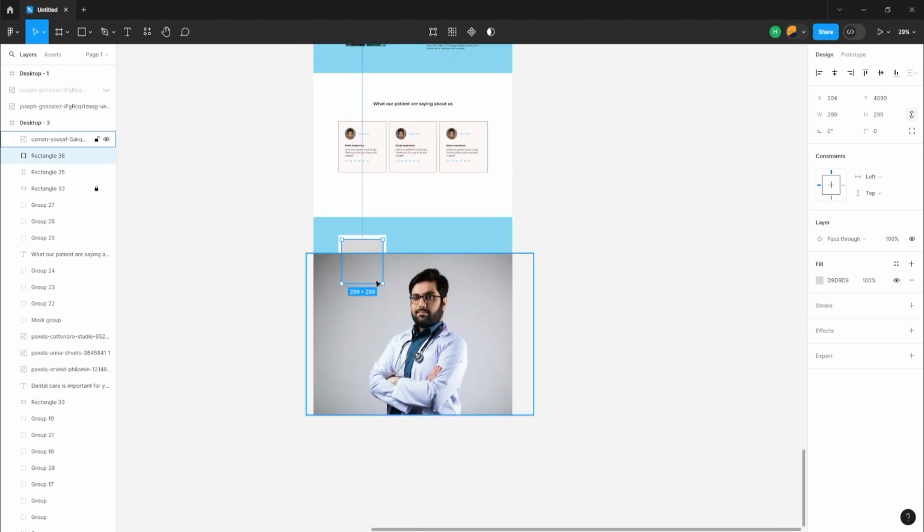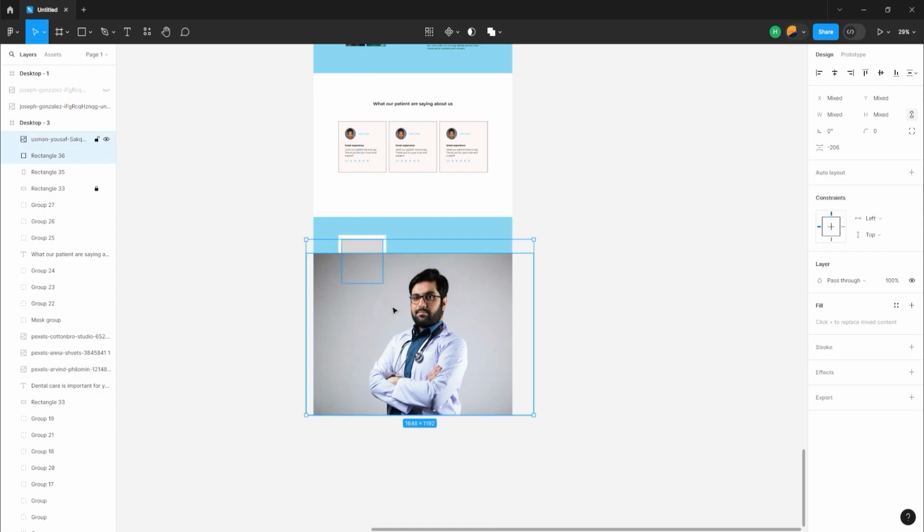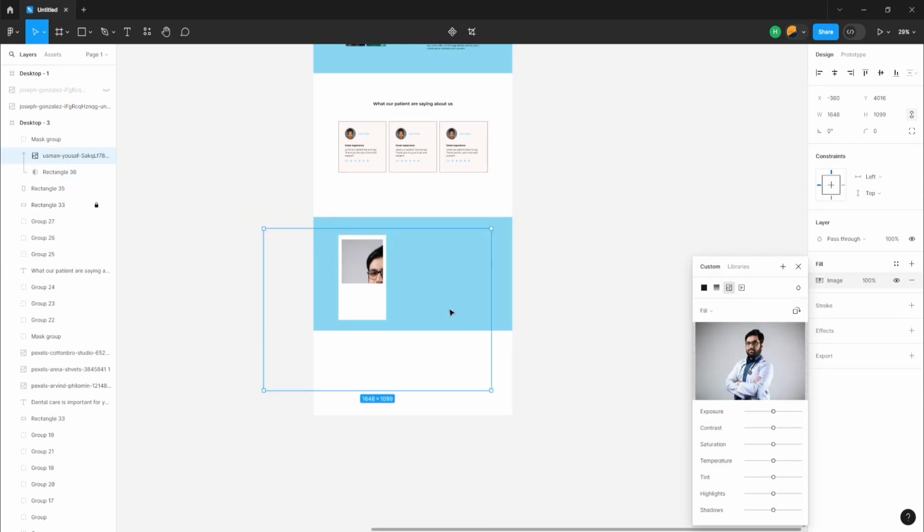Now select both image and rectangle by pressing Shift plus left click and then click on the mask icon on the top. Now double click on the image and resize the image and position properly.